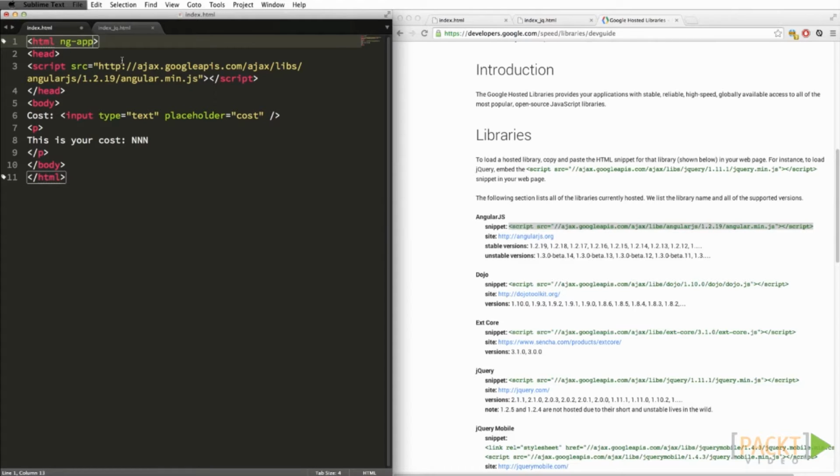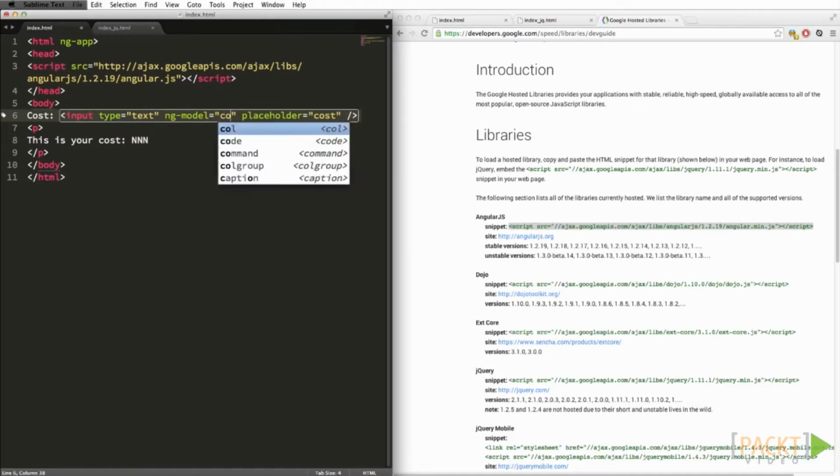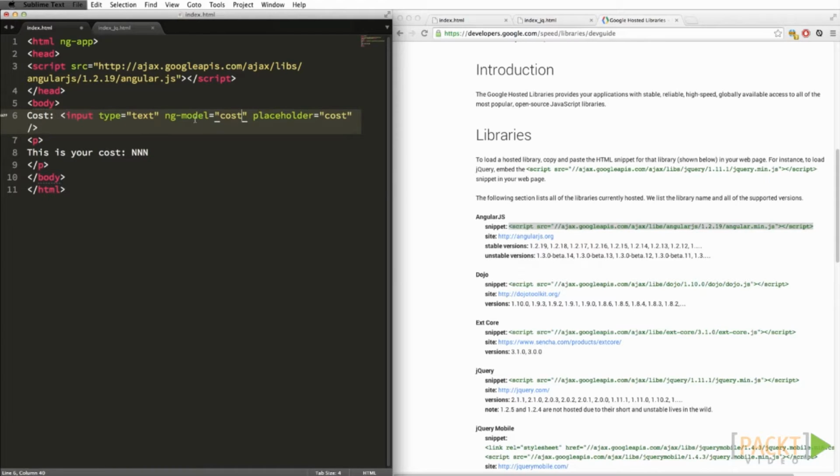And also I'm going to take out the min, because just in general, when you're working in development mode on Angular, you want to have the full error reporting, and that's not provided by the minified library. So good to go so far. The first thing we want to do is connect the input to a model element in the system. We're going to call that model element cost.